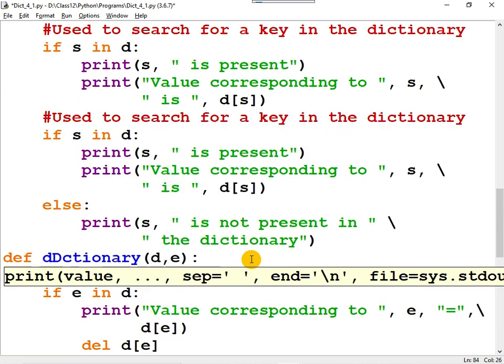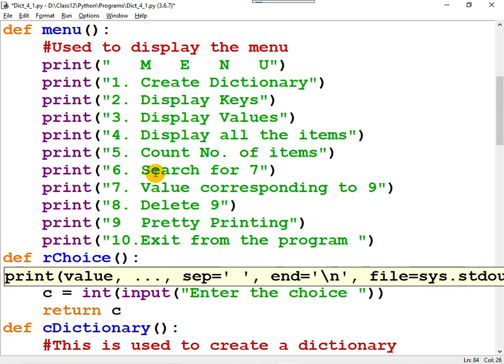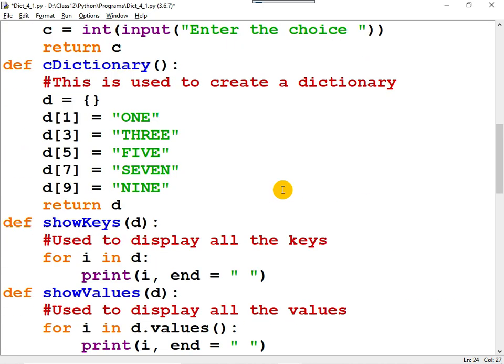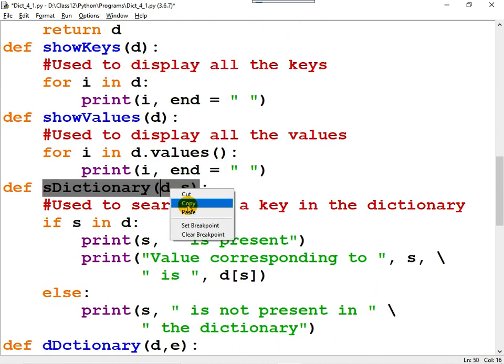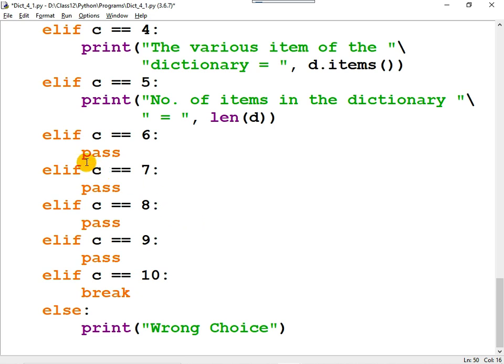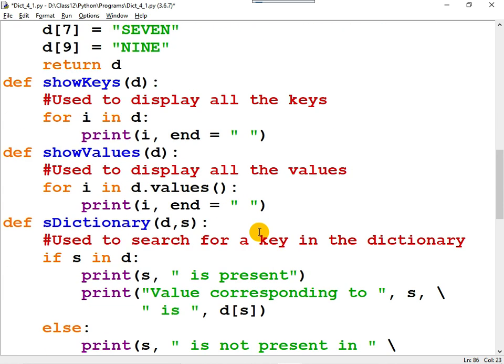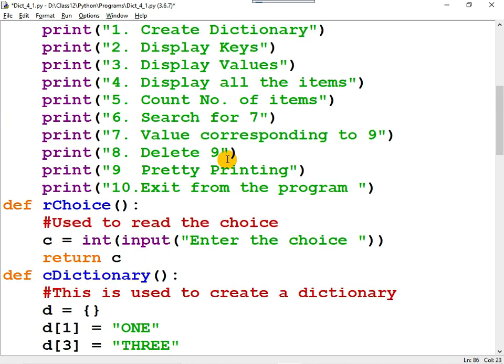Okay, now what is option number 6? Search for 7. We have already created a function search dictionary. Right click, copy. Now you can call that one here. Right click, paste. And certainly 7 should be passed because we want to search for 7. We know that 7 is there, but using the program we will conclude that 7 is there.